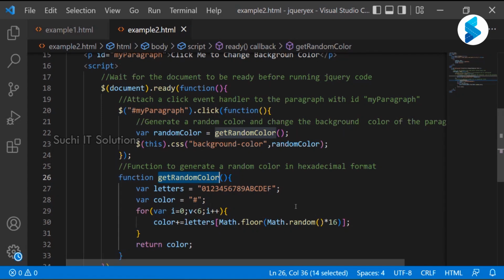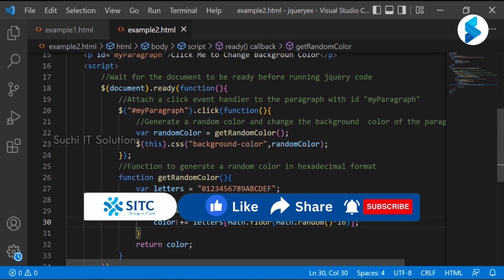I need different colors, and for that purpose I'm using a for loop: i equal to 0, i less than 6, i plus plus. Whatever the color is, I attach the dynamically generated code to it. Letters is an array type. Within that, Math.floor of Math.random multiplied by 16, so we get random values. So we get a different kind of color, and we return that color.